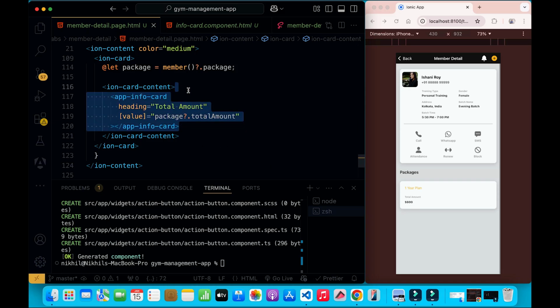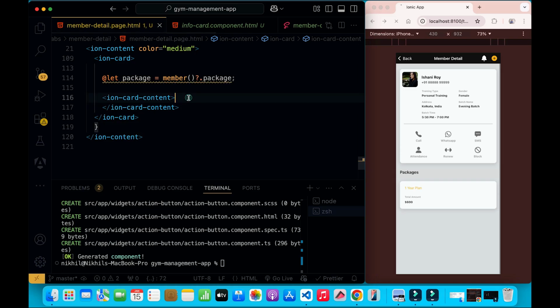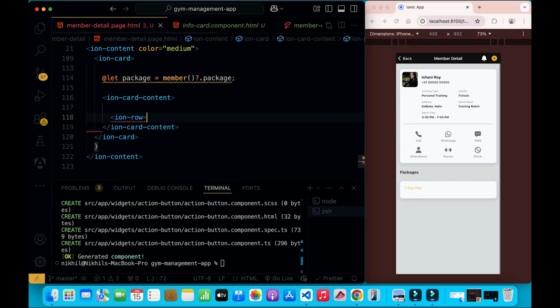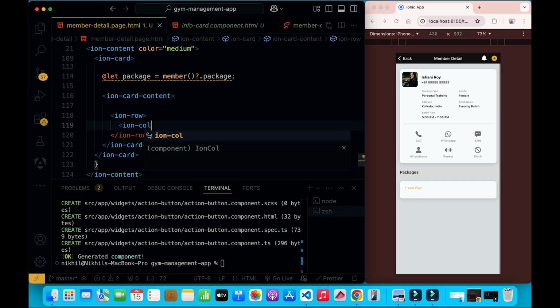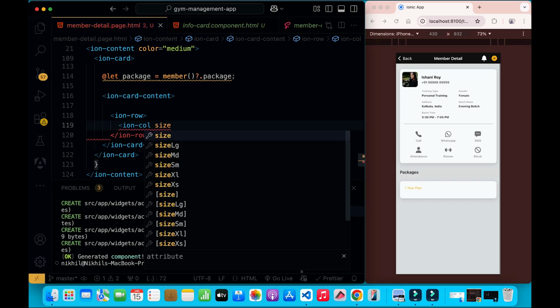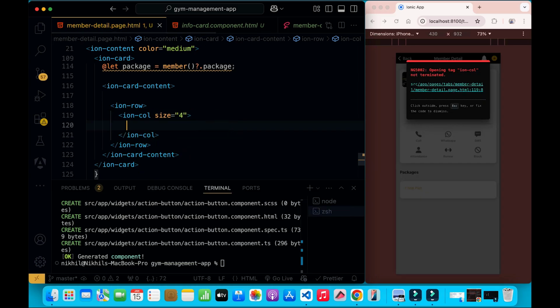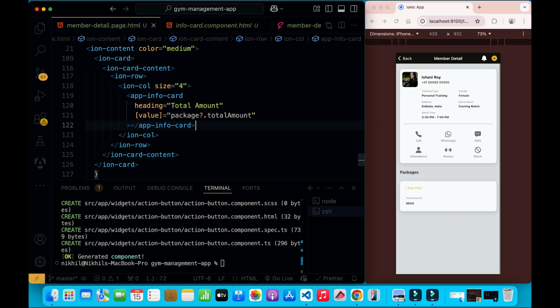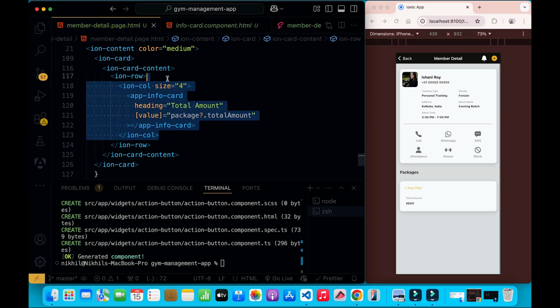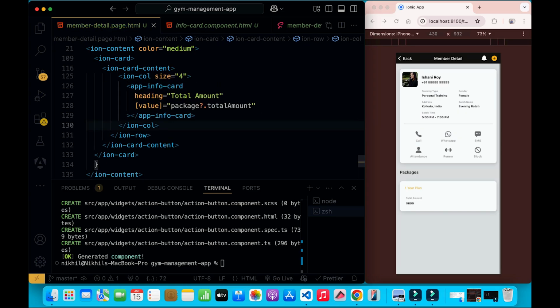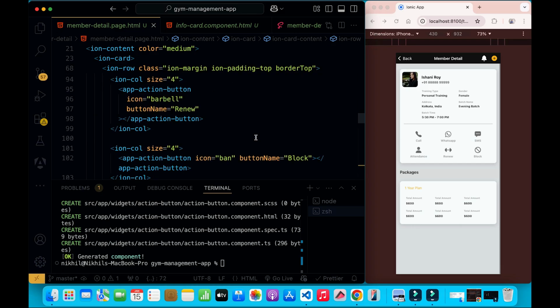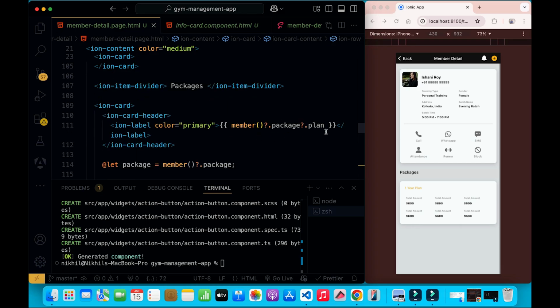Similarly, I have to pass other stuff, but I'm going to wrap up everything within iron row column, not directly. So iron row, and within that the iron column, I'm going to have 3 items in a row. So size will be 4, and then I'm going to pass it up. Okay. Now simply copy the column and just pass it 5 more times. You will be able to see the design. That's great. Now we just need to change the names and everything, and we are good to go.